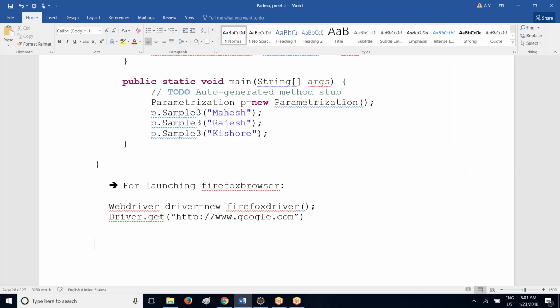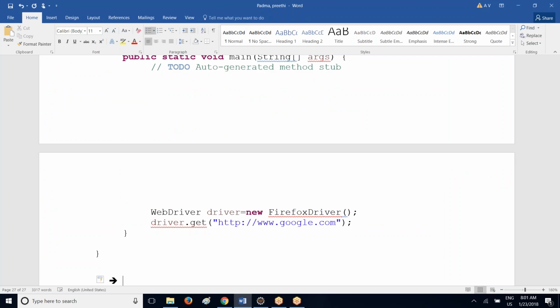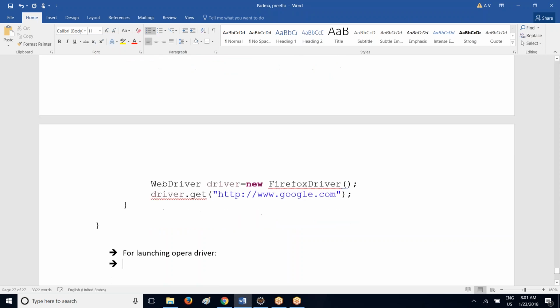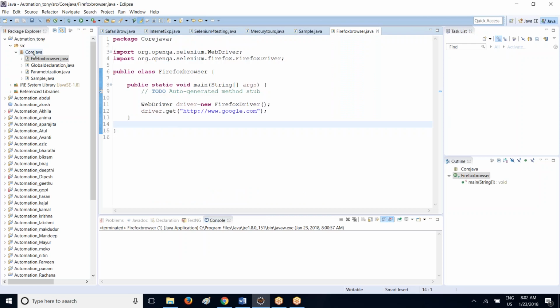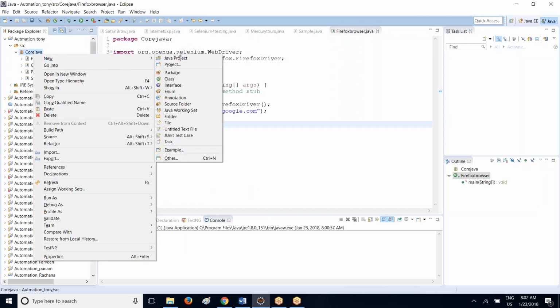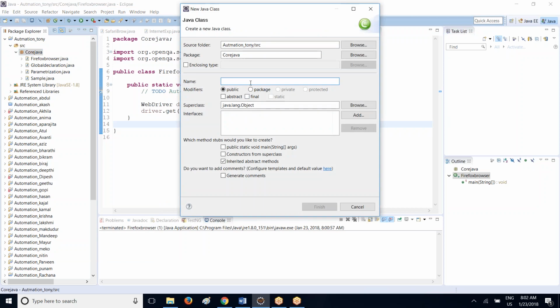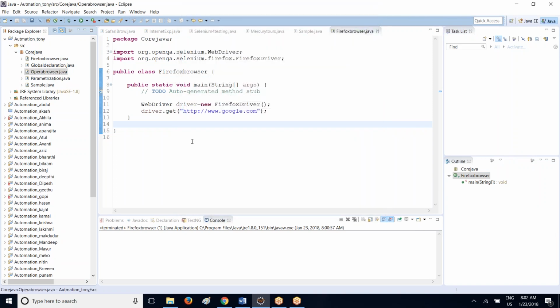Yes. Now next is for launching Opera. For launching OperaDriver, same thing you have to do. Okay, so now right click on your core Java, go to new and then go to class. So what is the name of the class here? I am giving OperaBrowserHelper, and then select public static void main, which is the main method, and then click on finish.